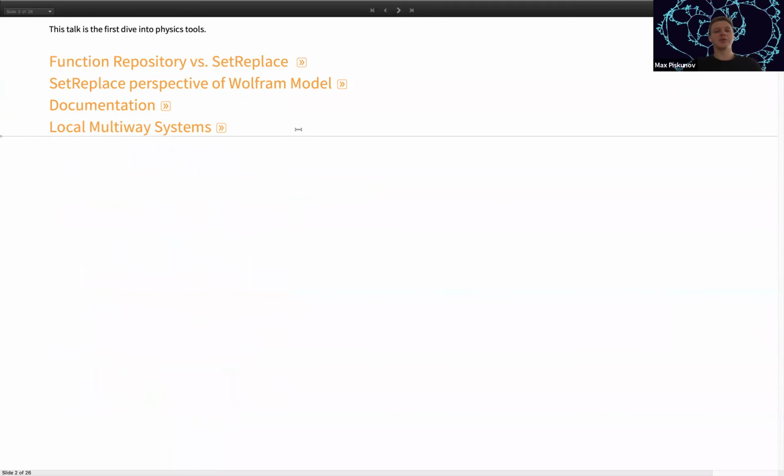Okay, so I will be talking about four main things today. So first is, again, as I just said, where you can find these different functions. And in particular, I will tell you how to use SetReplace functions like WolframModel and WolframModelPlot directly without resource functions. And then I will tell you about how SetReplace works internally a little bit. It's a somewhat different way to look at WolframModel than what you're probably familiar with. And then I will talk a bit about various features of WolframModel and WolframModelPlot and where you can find documentation. And then finally, I will tell you about the new feature which was just released yesterday, which is local multi-way systems.